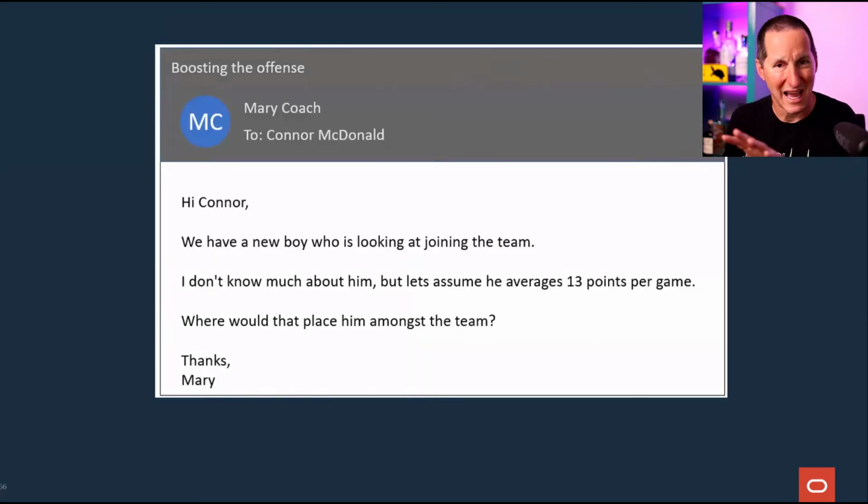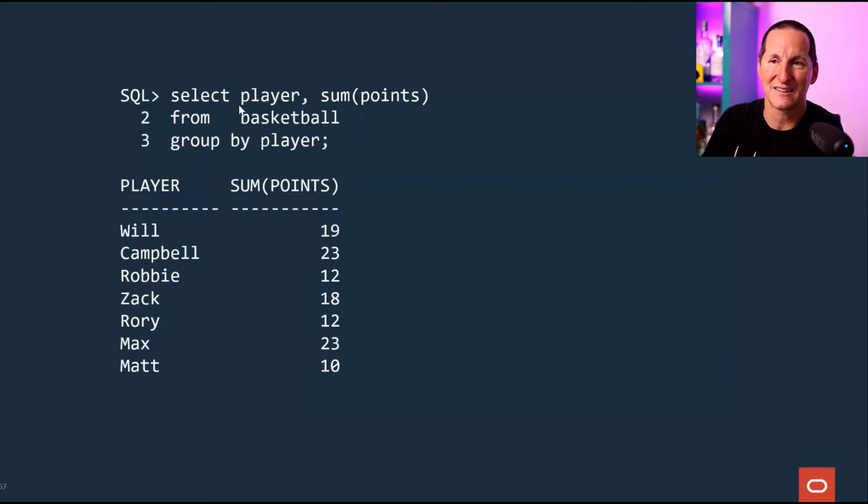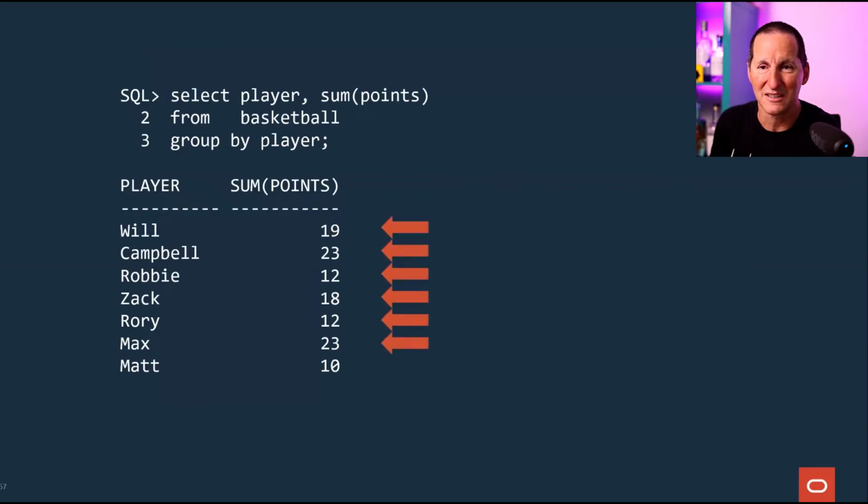So how would I normally do this? Well, if he averages 13 points per game, what I could probably do is simply grab the players, sum up their points, and say, okay, just eyeball the data. Okay, 13 points, he's not as good as Will, not as good as Campbell, not as good as Robbie, or he's better than Robbie, not as good as Zach, not as good as Rory, etc. I could simply eyeball the data, but obviously I'd rather have a SQL solution to do that, and we have a facility to do that.